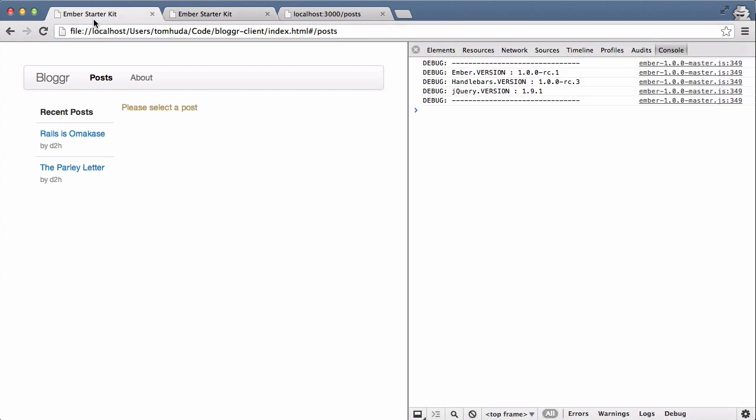The only problem with the application right now, of course, is that it's not really pulling any data from a server. It's just hard-coded. That's not really any fun. So let's go and make that happen.